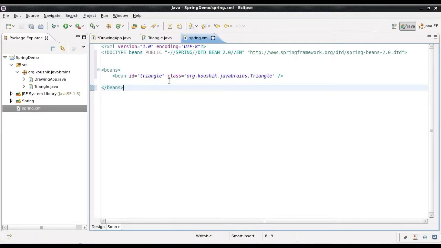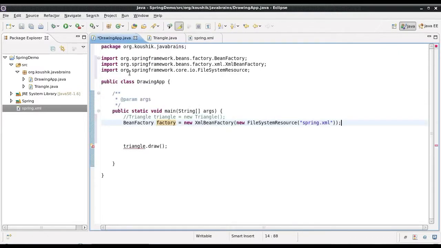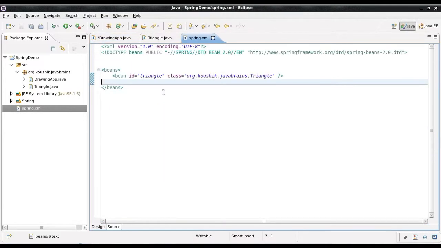So what's going to happen is, when I save this, in any class in this Spring application, I can instantiate a new bean factory and say, hey bean factory, give me the bean triangle. And then the bean factory is going to go to the Spring XML, look for a bean definition with the ID triangle, and instantiate the corresponding class.